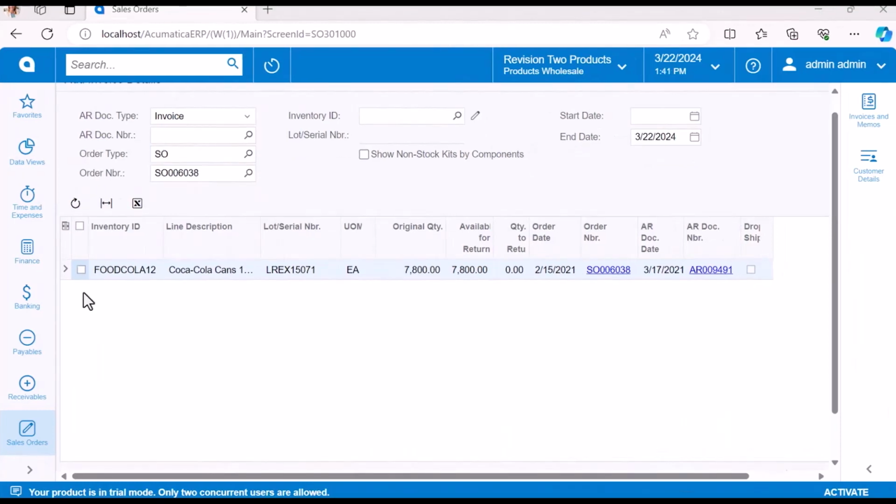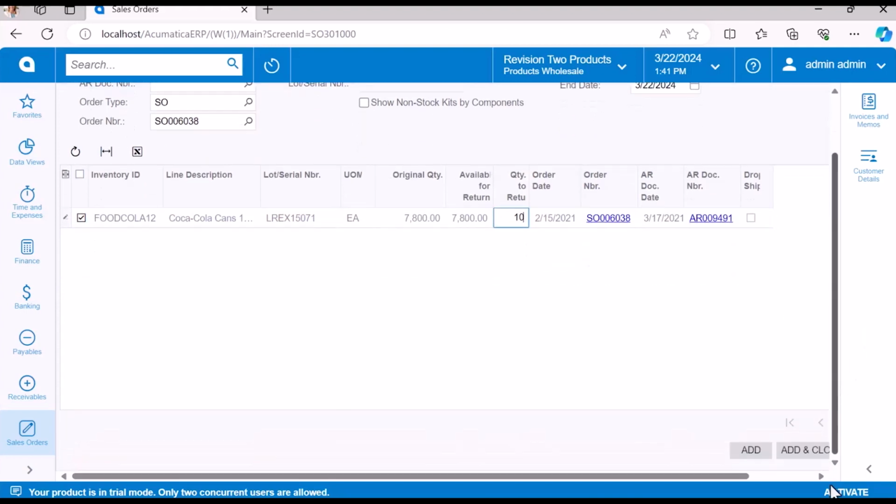To proceed with the return process, click on the unlabeled checkbox in the left column. The quantity to return defaults to the full return amount of $7,800, but USA Bartending only wants to return 10. I'll override the quantity and add the line item to the return.